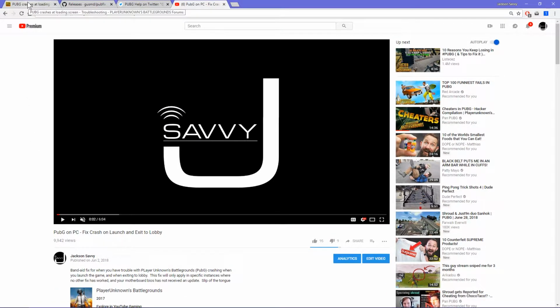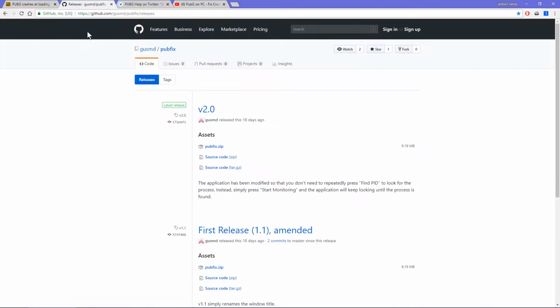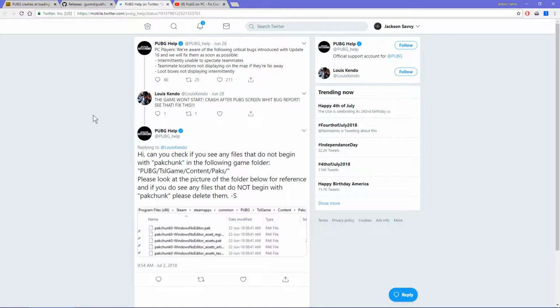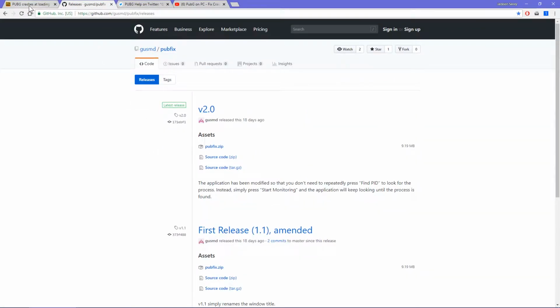So on this one, we're going to look at a new program that user GusMD had put out to set Affinity a little bit easier. And we'll go over the PakChunk fix as well, which on Twitter, they were putting out as of June 28, to go in there and delete them, or anything that does not begin with PakChunk. So we'll go over that and I'll show you all that new program that GusMD did.